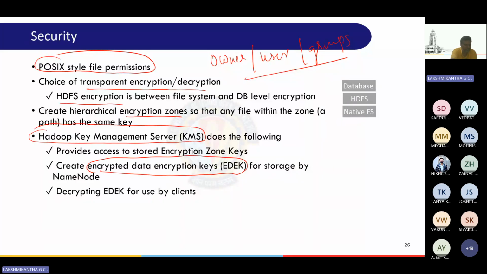Now don't ask me questions. Sir, once you are distributing data in HDFS, is it secured or not? So this completely explains that the data is secured. Clear?